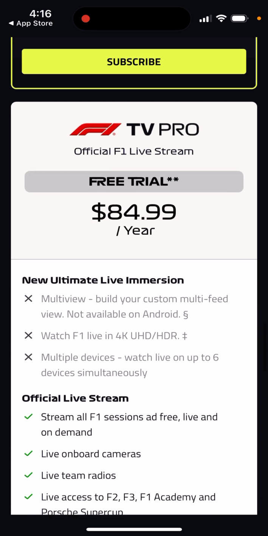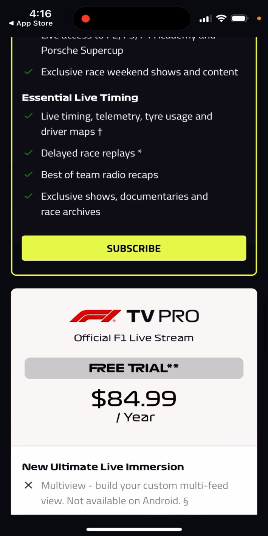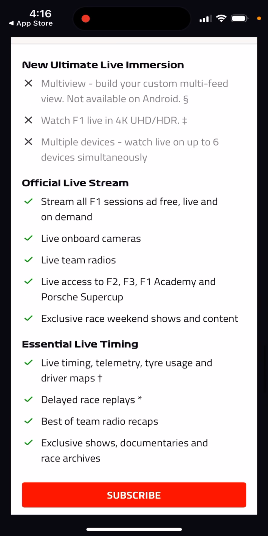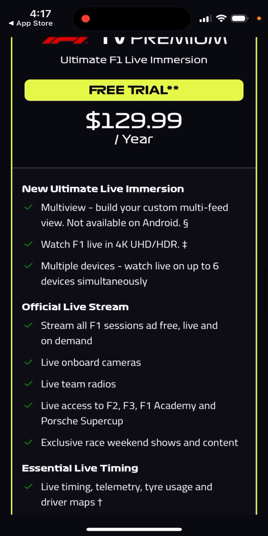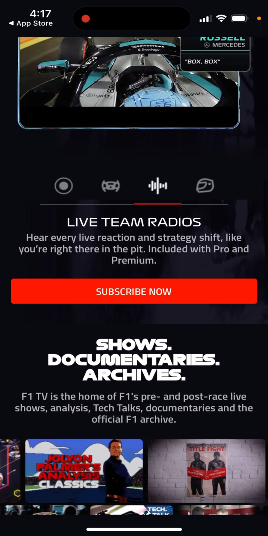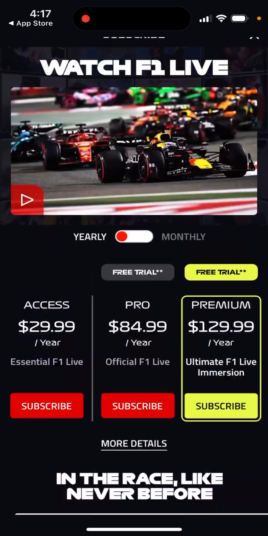So this is kind of a popular package, and it seems there is a free trial in there. And then there is Premium, where you have everything: multi-view, build your custom multi-feed view, not available on Android. F1 live in 4K UHD HDR, multiple devices, watch live on up to 6 devices simultaneously. So yeah, that's the idea.